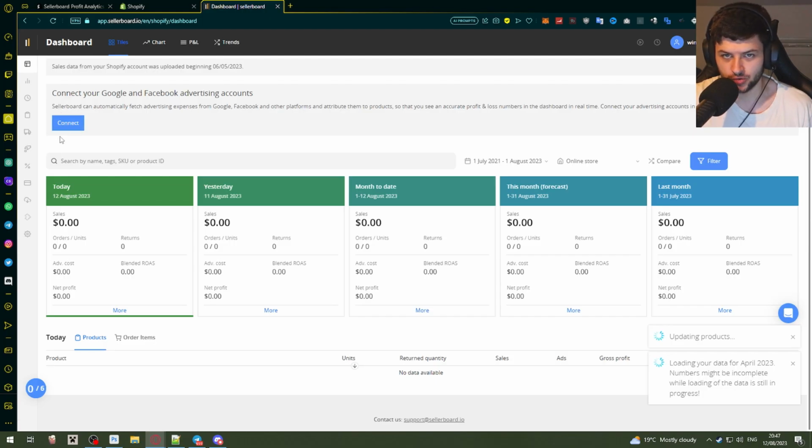Also, if you connect your Google and Facebook advertising accounts, Sellerboard will automatically fetch advertising expenses from these platforms and then attribute them to your products so that you can see accurate profit and loss numbers in real time on the dashboard. So this will connect to the APIs of very popular advertising platforms which you guys are using with dropshipping and other methods of e-commerce, and then you can actually track how much you're losing or gaining, including the costs of your ads.